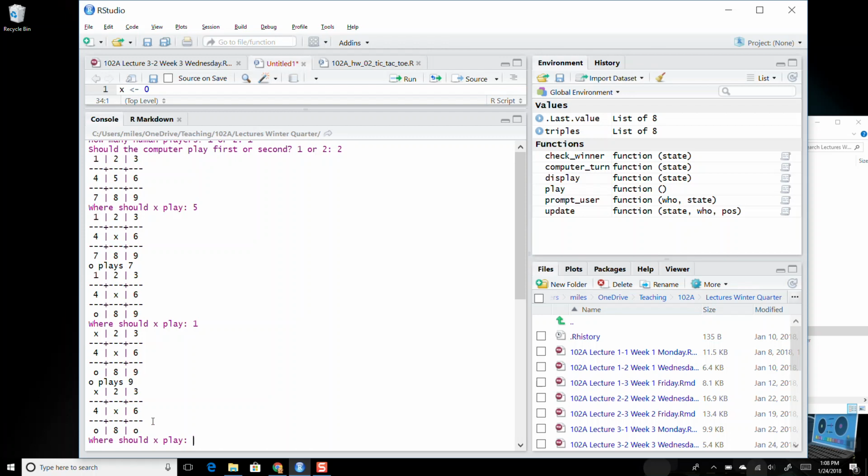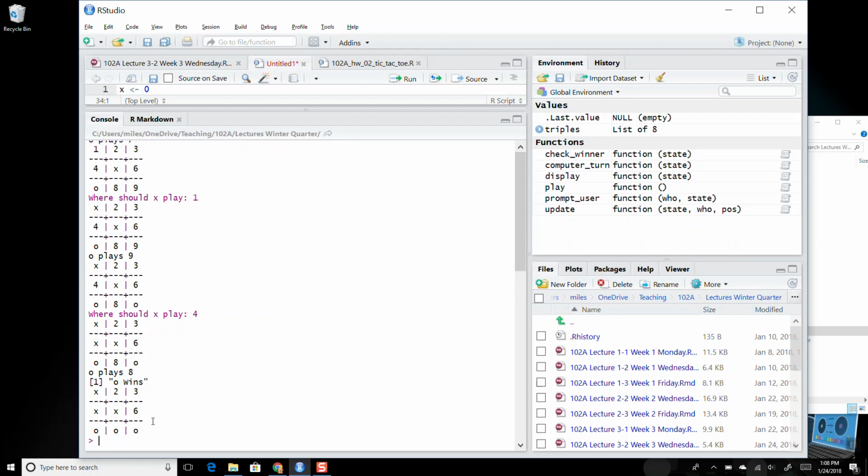Let's say I play a suboptimal move, and I say I'm going to play in 4. The computer should take 8 and win. So I play 4, it puts me in position 4. Then the computer says O plays 8, and it puts an O there, and it returns O wins.